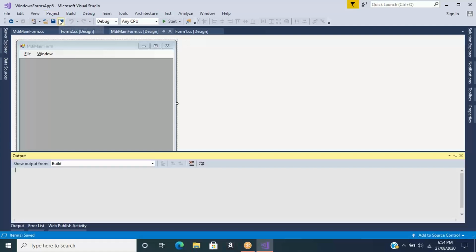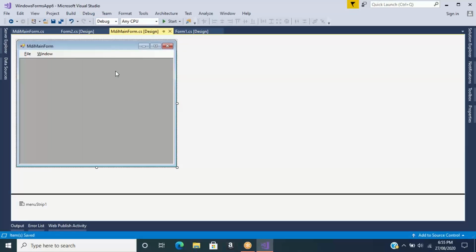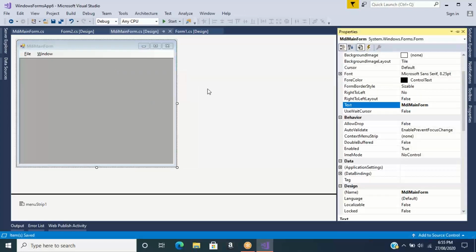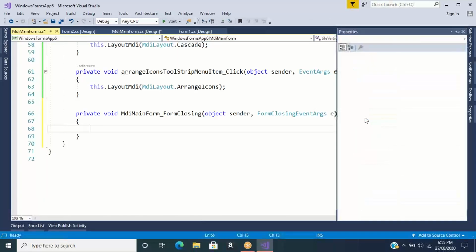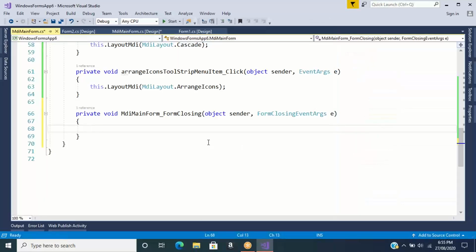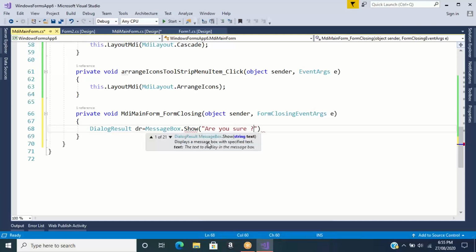So for that part, what should I do now? I select this form, the MDI main form. Go to properties of it. Go to events. There is an event called FormClosing event. Double click. In this, I should write now: DialogResult dr is equal to MessageBox.Show. Now write first, are you sure?